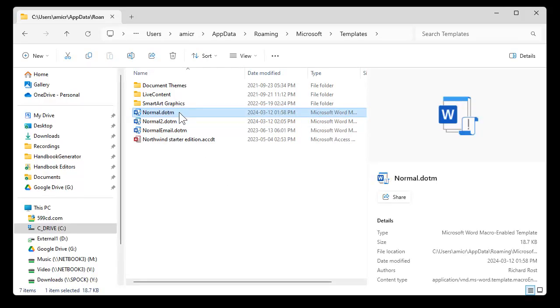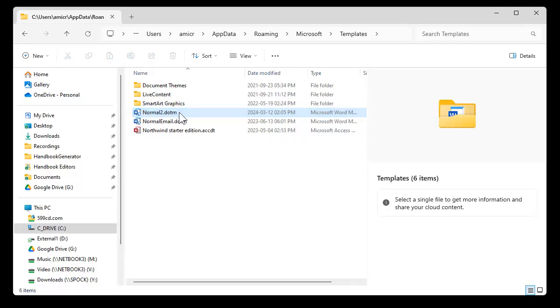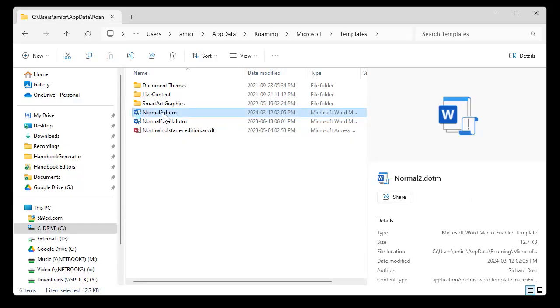Delete that Normal.dotm. Don't worry, if you want to go back to the original, you can just delete yours and Word will create a new one every time it loads. But now we're just going to rename this normal2 right there. Just rename that to your Normal.dotm. Okay? Are you with me so far? All right, let's minimize this or close it. Now go back and open up Microsoft Word again.